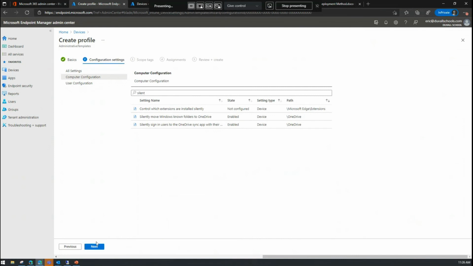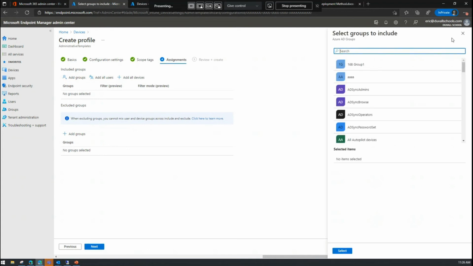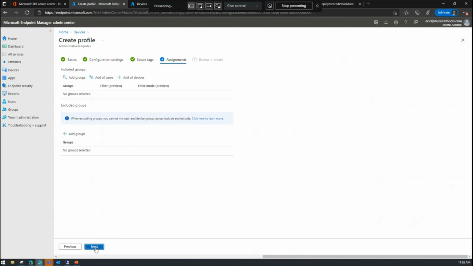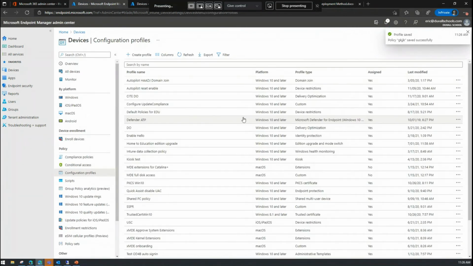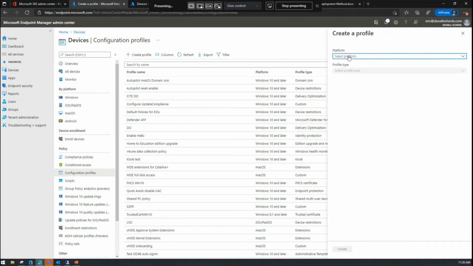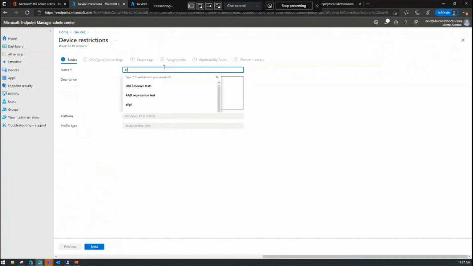You create all your configurations. Next, assignments, pick add all devices, or again, pick your group over here, and then click and create. Click next and create, and Intune will deliver those settings down to that particular device. So there's a lot of settings in here. So I would encourage you as your homework, go through and poke around on here. Device restrictions are another popular one.